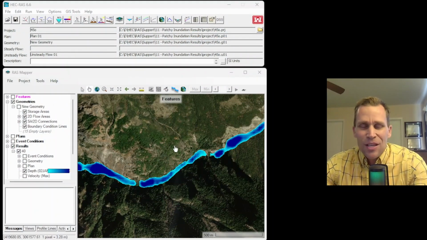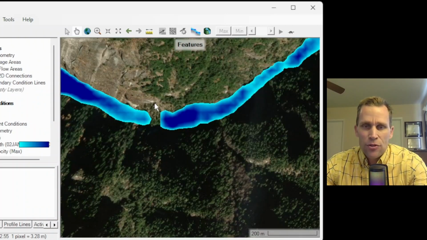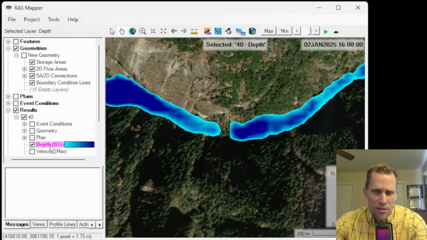So what that means is if you have a 2D flow area like I have here on the map, and if I zoom in here, you can see that we have the water depth layer that's selected, and then we have water depth, and then all of a sudden there's no water, and then there's water depth again. This is what I'm calling patchy inundation results, and it just doesn't look very realistic. So what I'm going to do is describe how to prevent this from happening.